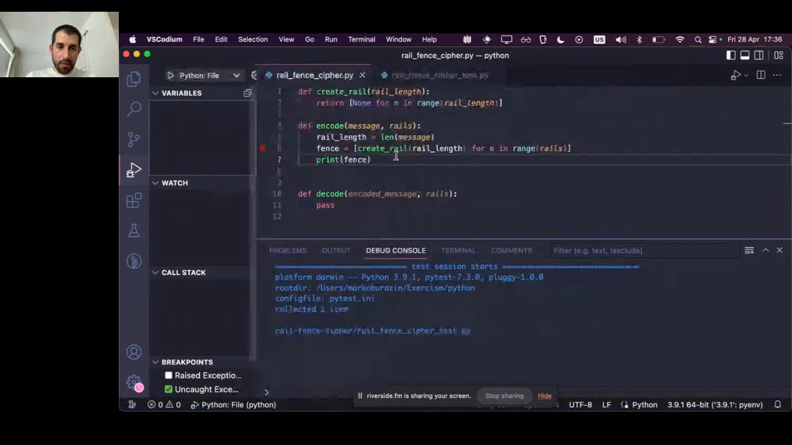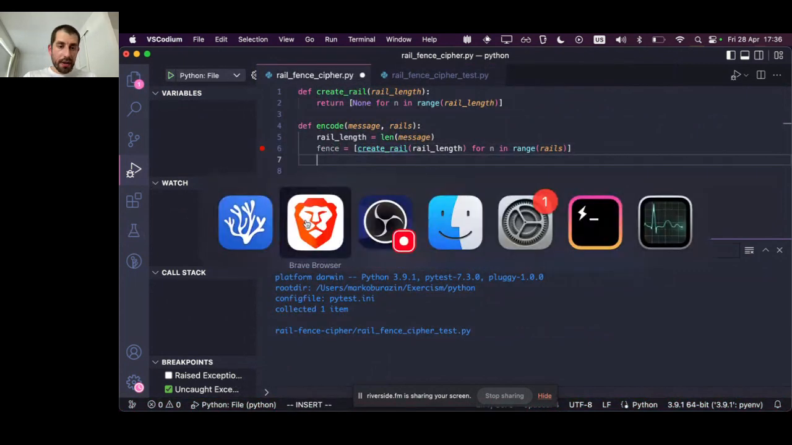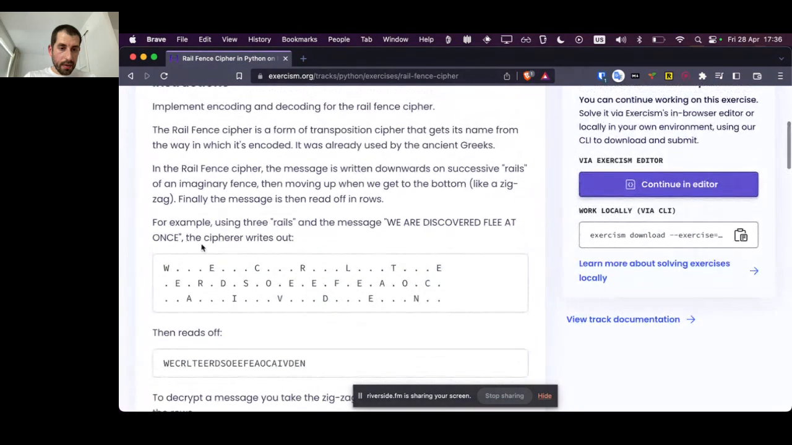Let's stop debugging. I think we're good with that. So now what we want to do to actually decipher things, or no, to encode it, we should write along the zigzag shape, right? So we have it going like this if there are two rails. So what we need to do is actually shuffle always between the rails for each character. So we need to go like rail 1, rail 2, rail 1, rail 2, rail 1, rail 2. But we also need to shift the index of the array each time we shuffle the rail, I guess.